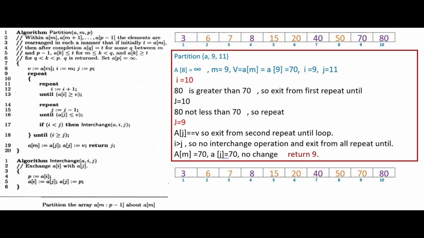A of 10 is 80, which is greater than 70, that is we select an element greater than the key value from the left side. 80 is greater than 70, so we exit from the first repeat until. Then j is equal to j minus 1, j is equal to 10, a of 10 is 80, 80 is not less than 70, so repeat, j is equal to 9. A of 9 is 70, 70 is equal to the key value 70, so we exit from the second repeat until.